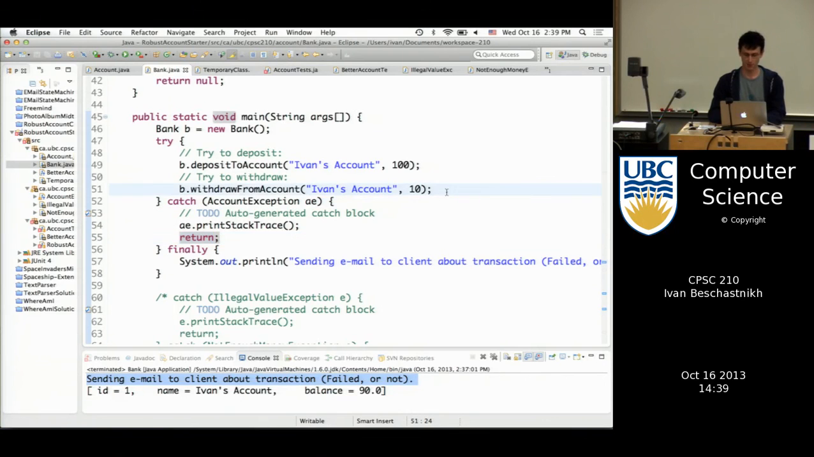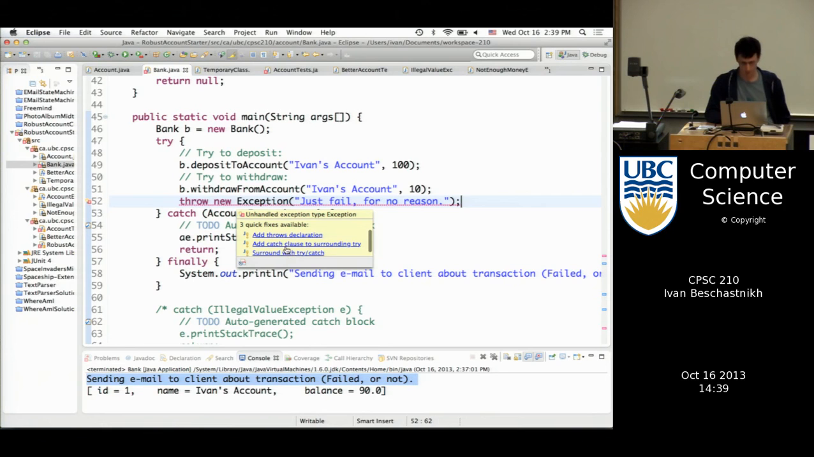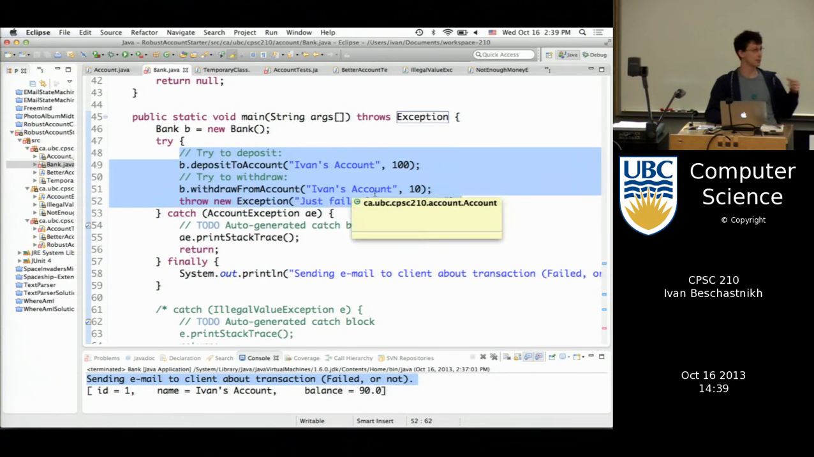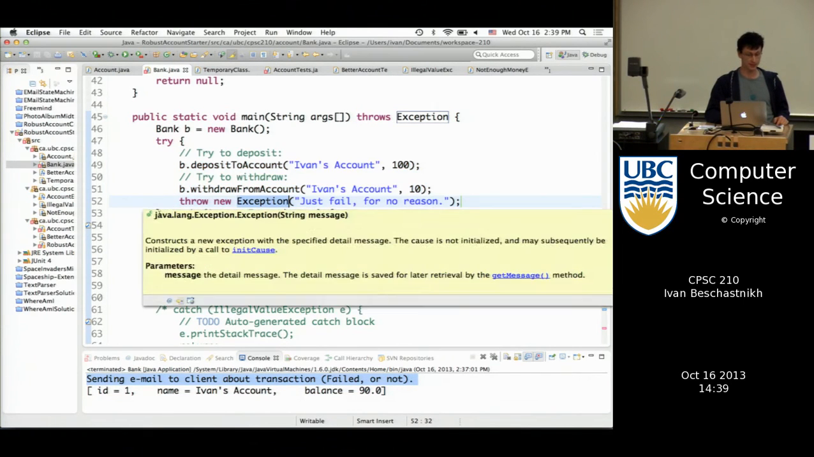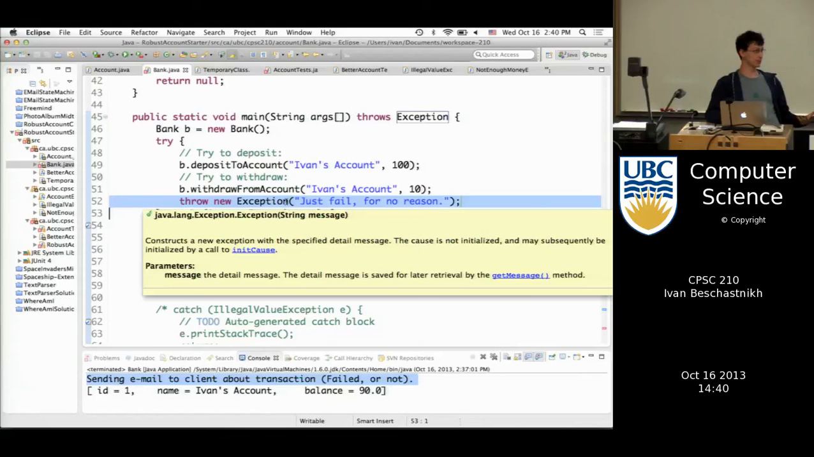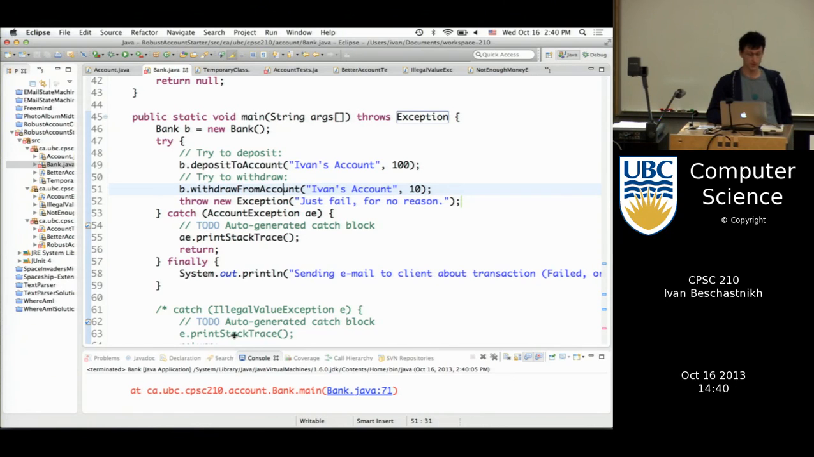But I have an even better one for you. So if I have an exception here, I may actually throw a new exception. Just fail for no reason. Probably have to, let's say, add a throws, right? So my main can throw an exception. So in this case, I actually generated a new exception within my try statement, not within any of the methods that I'm calling. And this exception is not handled by any of my catches, right? So what happens now? Well, execution stops, and I return, right? Except that when you have a finally clause, you'll always execute the finally.